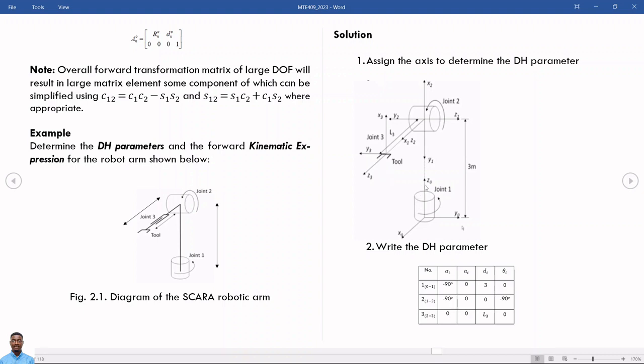You will see that we already have our coordinates. This is our z0, x0 in this direction, and also y0 in this direction. Here we have z1 in this direction. Also we have x1 here, and also we have y2 and y1 here, x2 in that direction, z2 in this direction, and z3 for the approach of the tool, and also this is x3 and y3 here in the sliding direction of the tool.